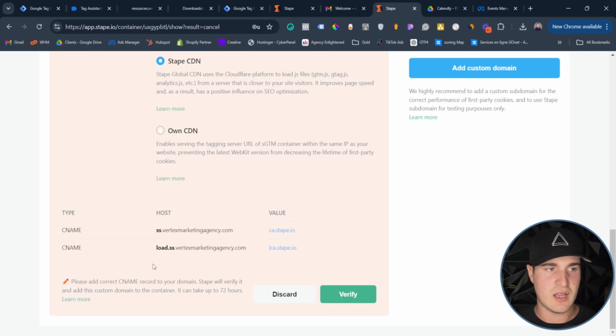And then it's gonna give you two CNAMEs. You have to go inside your DNS provider. That could be GoDaddy, it could be Cloudflare, and all you have to do is create two records. The first record is gonna be a CNAME, the host name is gonna be SS, and the value is right here. Then you're gonna create another CNAME record. It's gonna be load.ss, and the value is gonna be right here, okay?